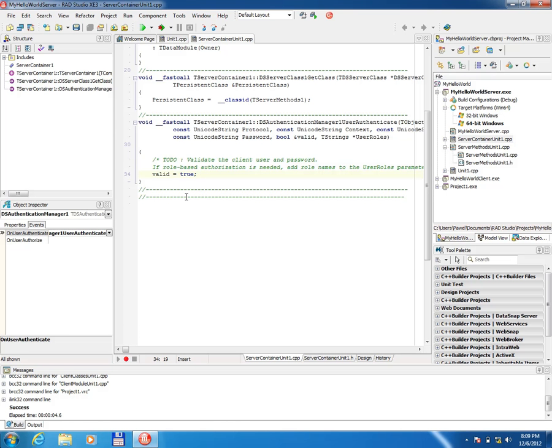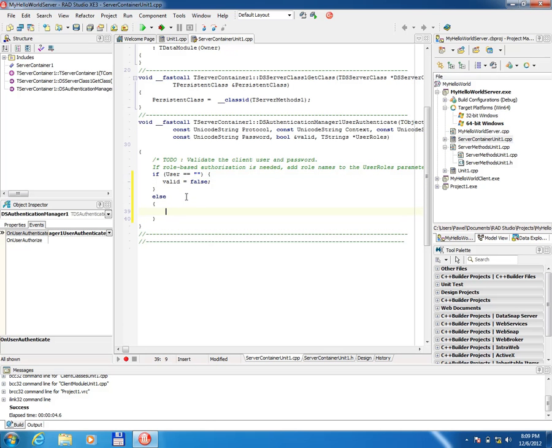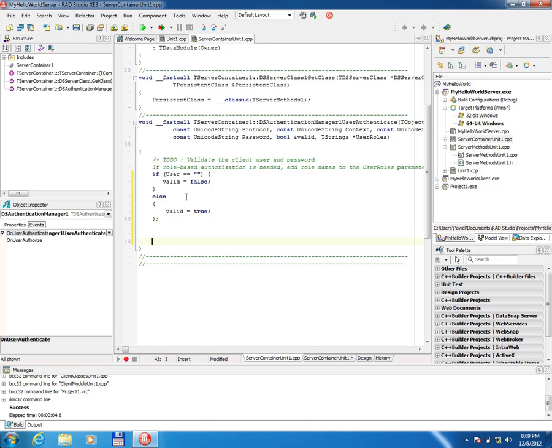to this server. So, for example, we can make a rule that if the user is actually empty, so there is no username provided, we say, okay, valid is false. Otherwise we say, okay, this user is valid, which means that he will be allowed to access our server implementation. The second thing we need to do is to add the user to the roles. So there is this parameter, user roles.